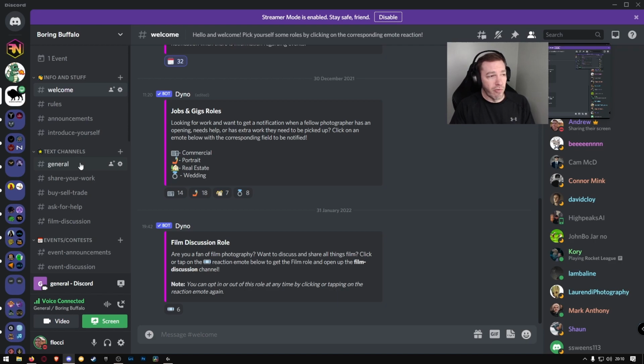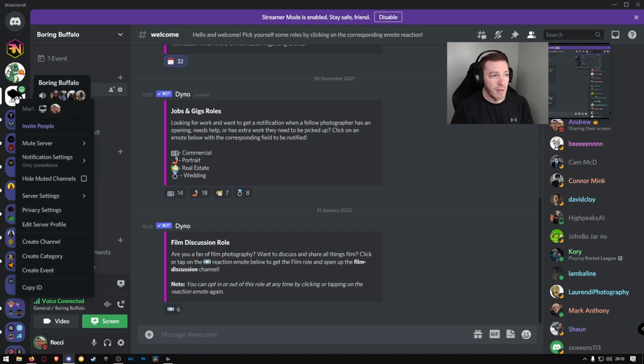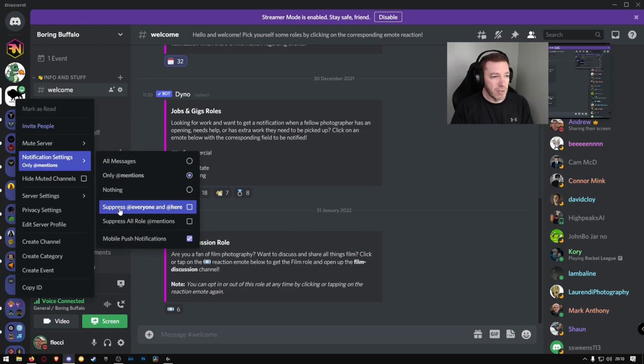Now you can also override by, on mobile, long pressing, and on PC, right clicking the Boring Buffalo icon. This is the server icon, and when you right click, you see a few more options here than you do per channel. You can have all messages turned on, which will override the default. The server right now is only set to only mentions, which once again is an @here, an @everyone, or an @role, or @events, for example.